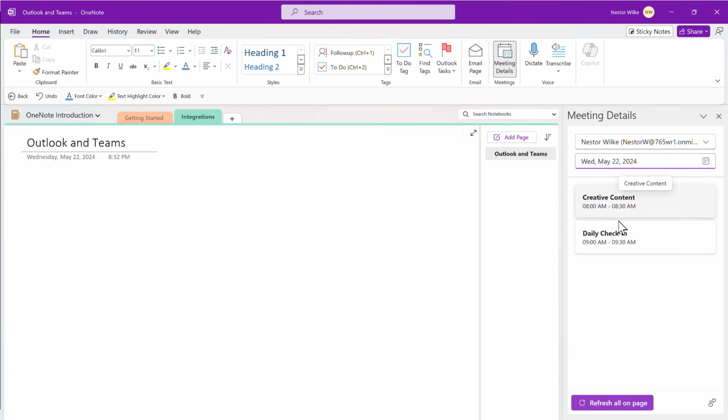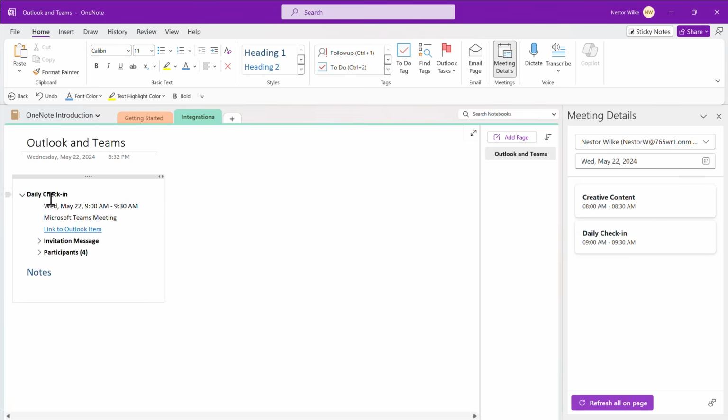I'll go ahead and just click on this option here. I can also refresh the meeting. So if I've made any changes in Outlook while I was still in here, I can refresh to pull in all the details of that particular meeting. Now, let's see what daily check-in has here. Right, so here's the details of that particular meeting.